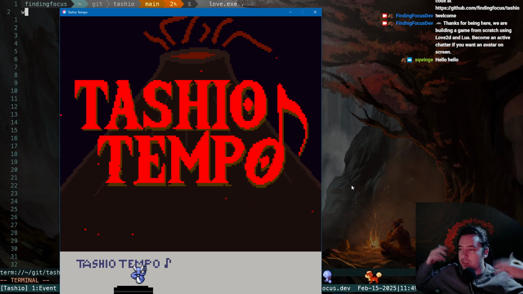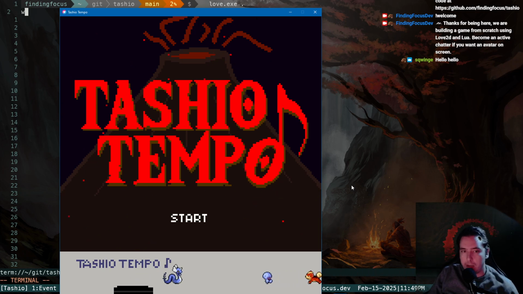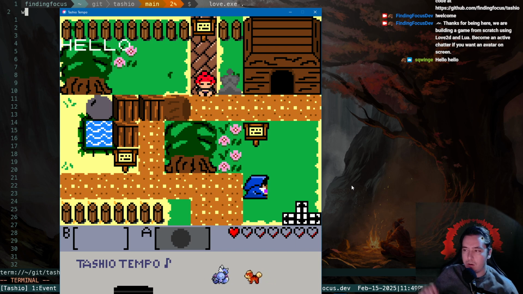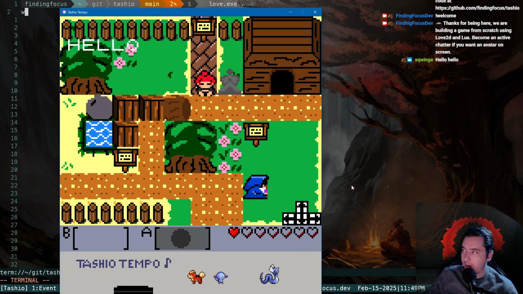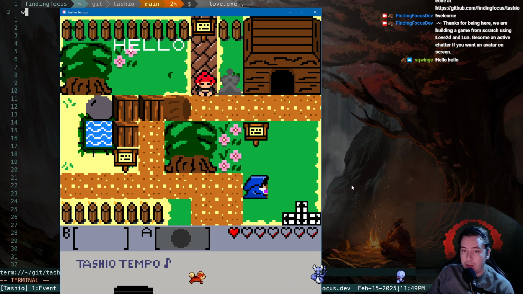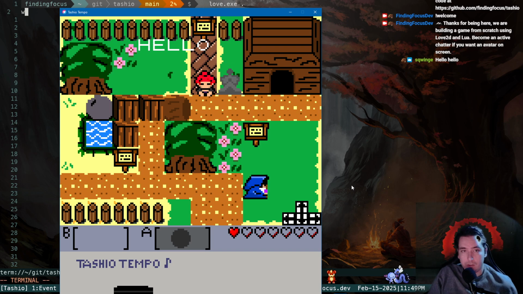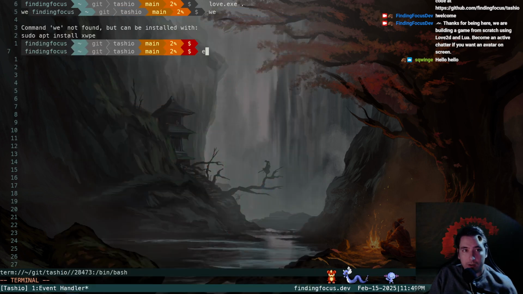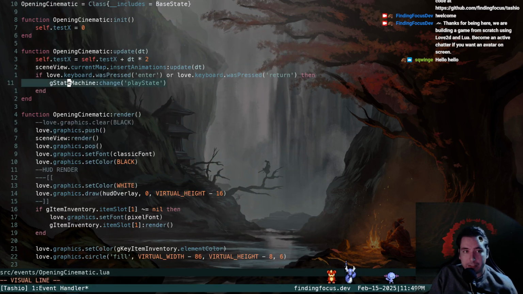But if you're starting the game for the first time, it'll boot you into this specific opening cinematic, which is just the first cinematic we're going to see: Tashio knocked out in the volcano land with lava flowing all around him, and he's knocked out. So that's where it starts. So we need a way to trigger a different scene change, right?